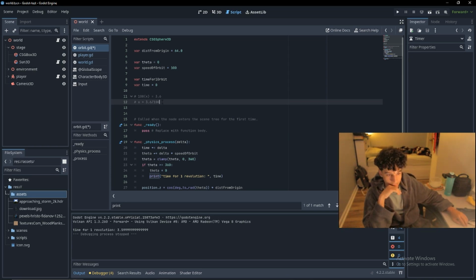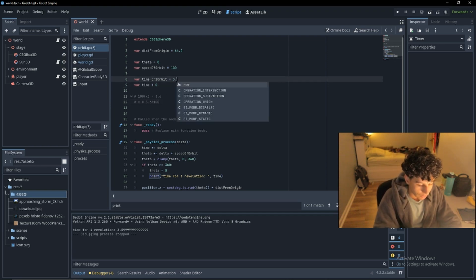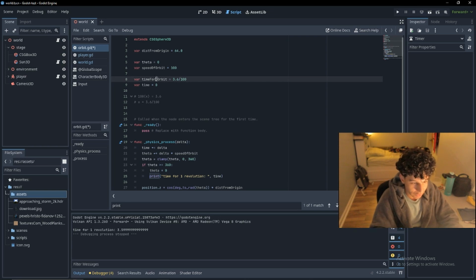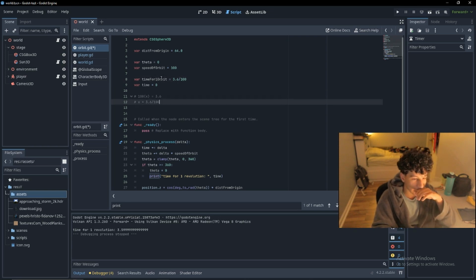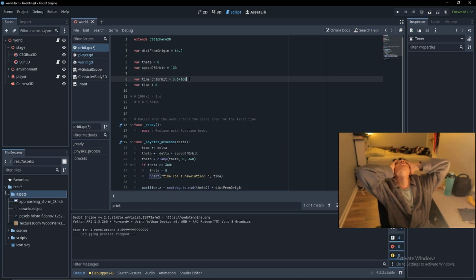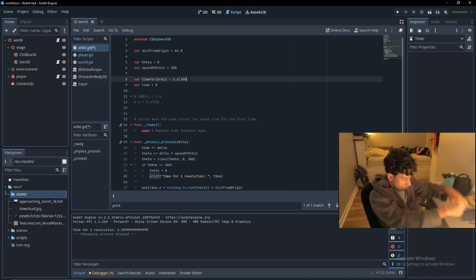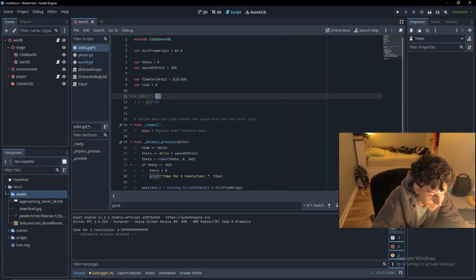So that's speed 100. It's that. Time for one orbit, I guess we're just gonna put it as 3.6 divided by 100. We're gonna see if this does anything. So time for one orbit. Oh my god, why am I so stupid? Time for one orbit is gonna be equal to, so this is gonna be time for one orbit.